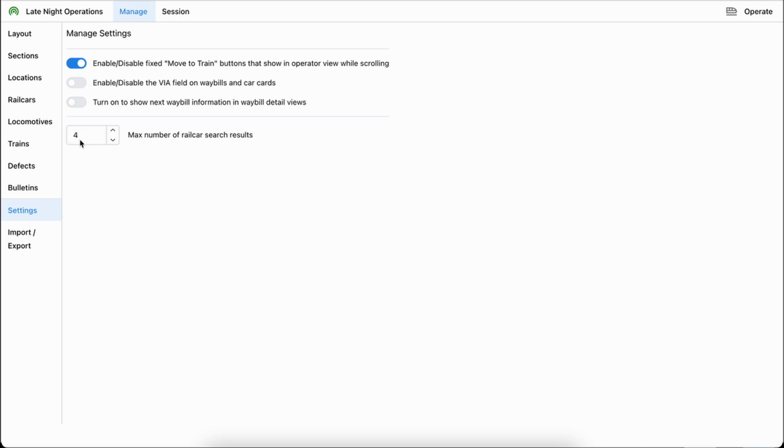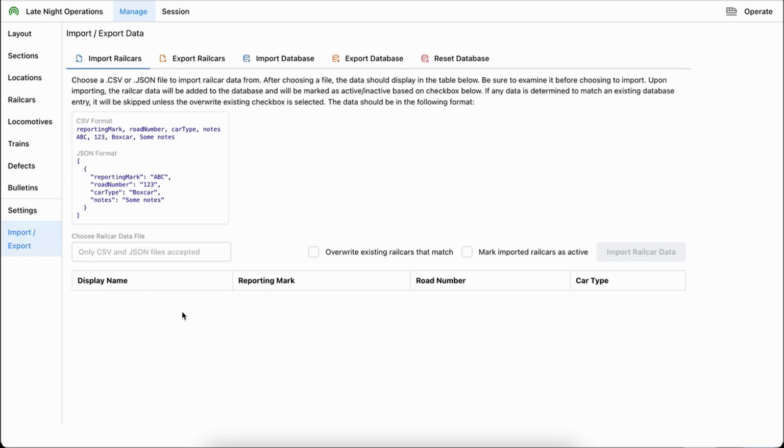I'll get into that later, but you can designate how many search results you want to see. And importing and exporting. I'll get into this much later, but this is just a way to import railcars, which was very important to me.